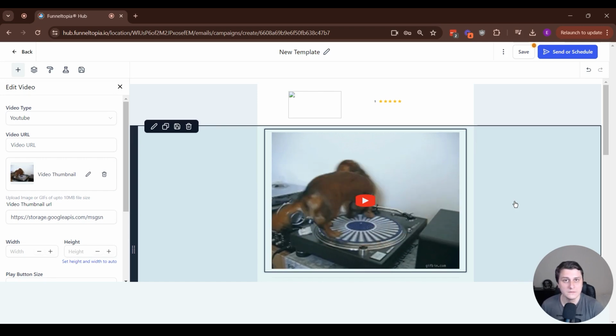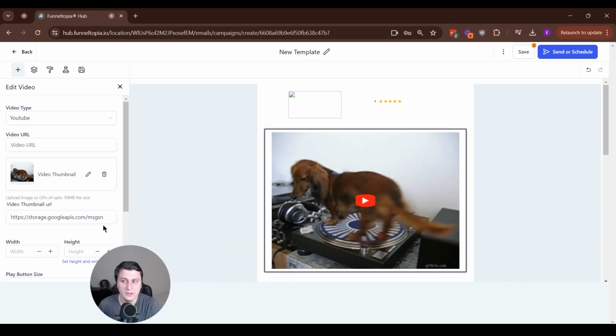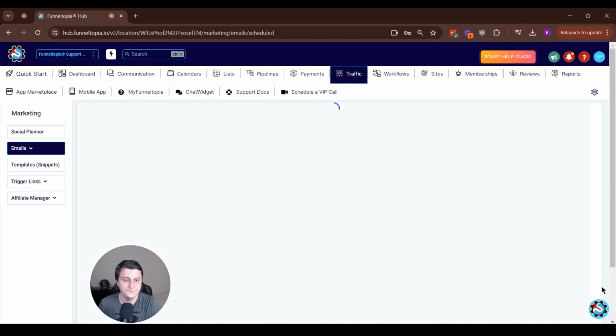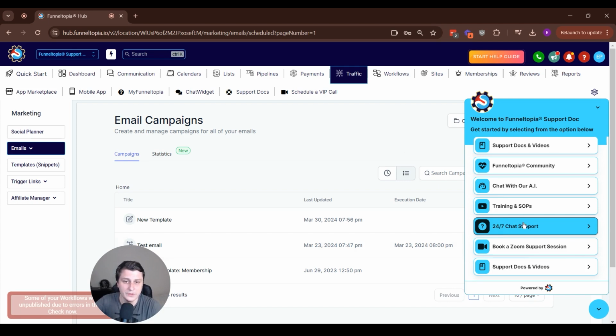And all this stuff in the email builder, go check it out. If you have any questions, let's go back over here, 24/7 chat support in the Funneltopia backend. Click on here, ask us questions about the funnel builder, the email builder, whatever other builder, just anything Funneltopia related. If you're a VIP client, over here, schedule a VIP call. If you have more than one or two questions, it's just going to be quicker to get on a call.